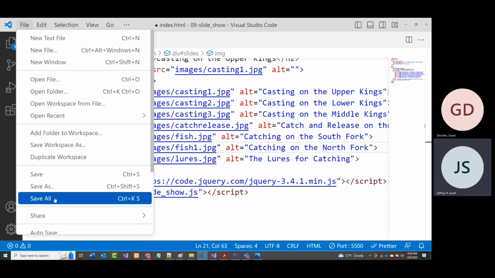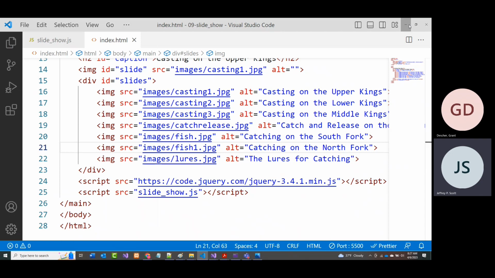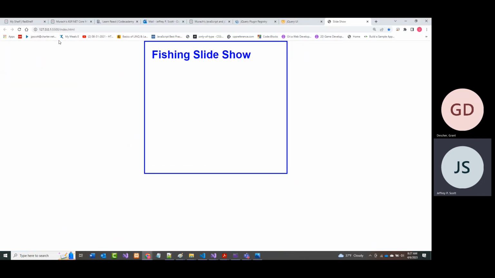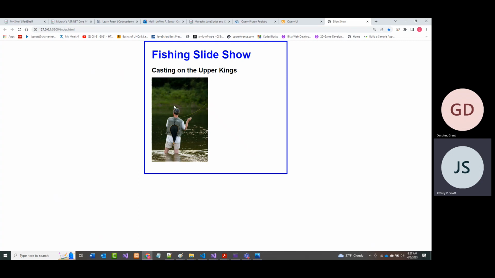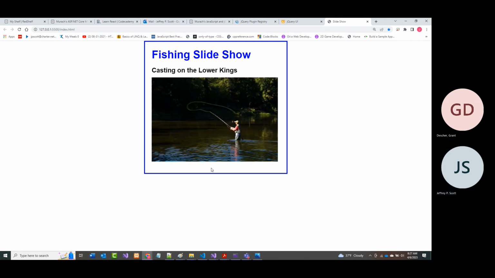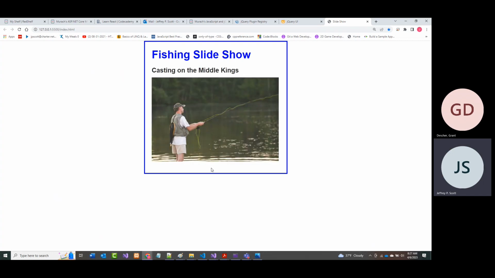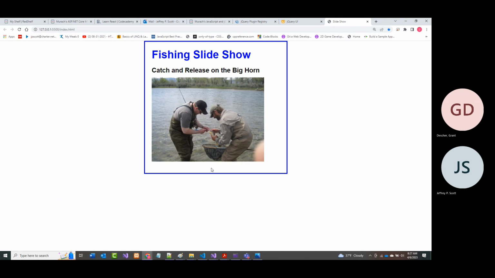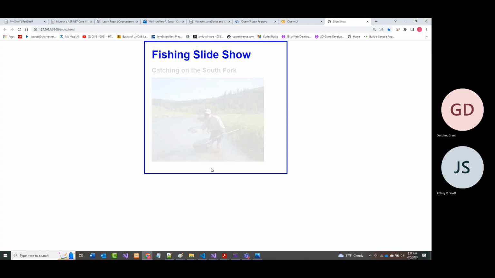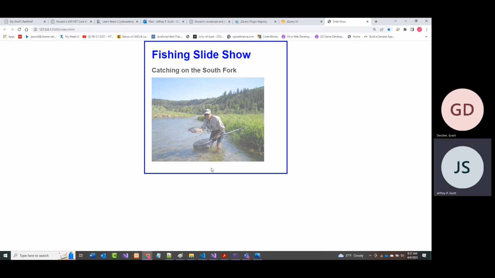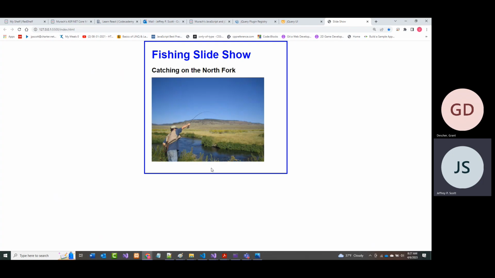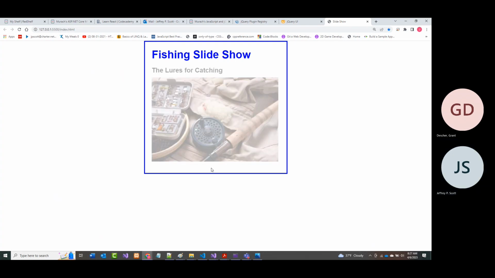So I'm going to do a file, save all here. And I'm going to come back to this and I'm going to restart it because it wouldn't work otherwise. So let's see if we get 7 different ones in here. They should now say Middle Kings. Okay, that's 3, 4, 5. The next one should say North Fork, 6, 7. All right, so the whole thing is working.